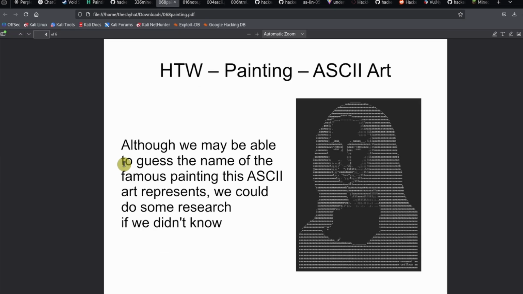So in this case, what we're trying to do is identify a painting that was created with ASCII art. Although we may be able to guess the name of the famous painting this ASCII art represents, we could do some research if we didn't know. So we probably know that this is the Mona Lisa, if we have been exposed to art before, but if we didn't know, we could do a little bit of research.